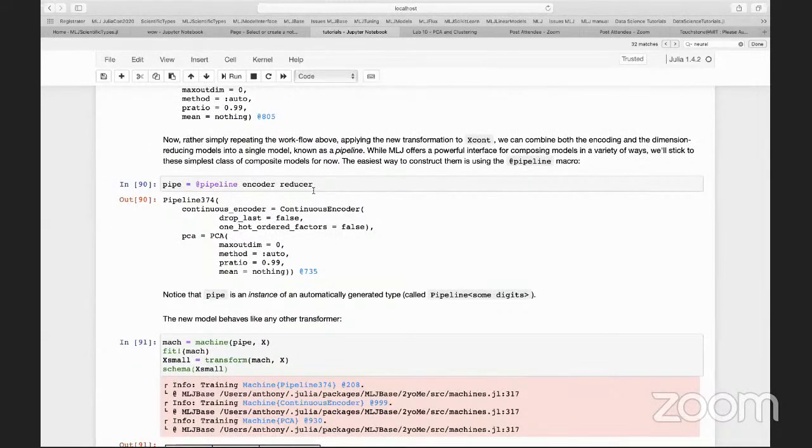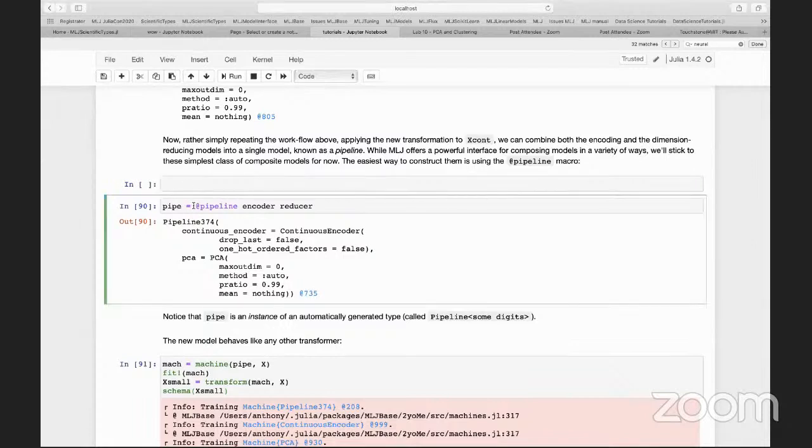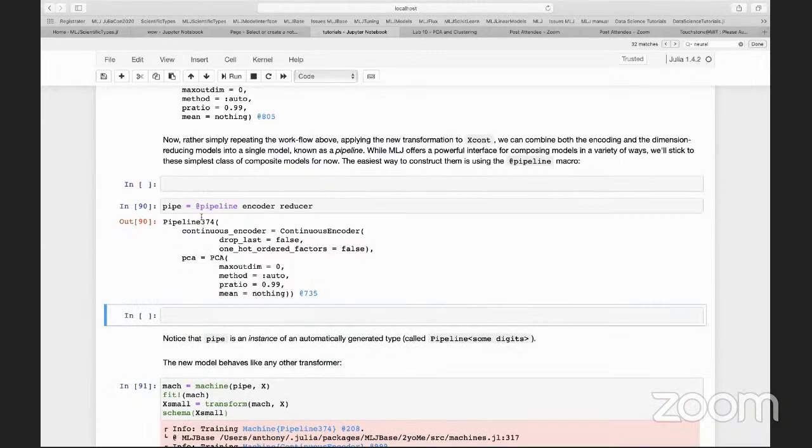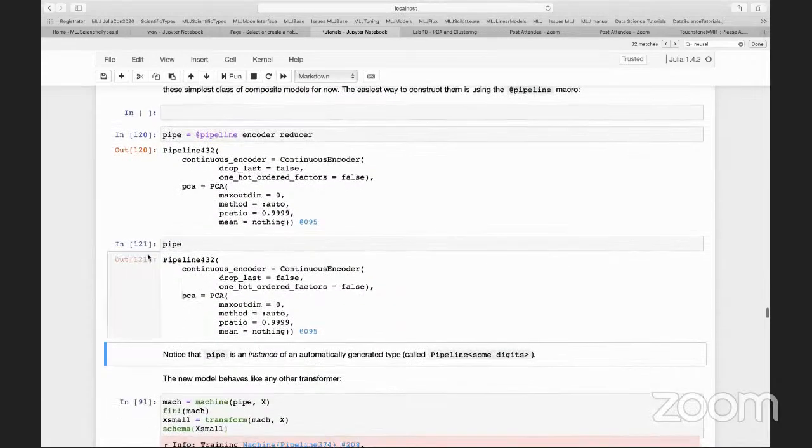So when you construct a pipeline, that does two things. Here's this example that we looked at earlier. It constructs a new model type, and the new model type is automatically generated as pipeline 374. Now, whenever you have a model and you want to know what the features are called, you just put the model at the REPL. Let's evaluate this again. Hopefully these things still make sense. If I just type pipe and have a look at that, I get a representation of this model, and I can see what the features are called. They appear on the left.